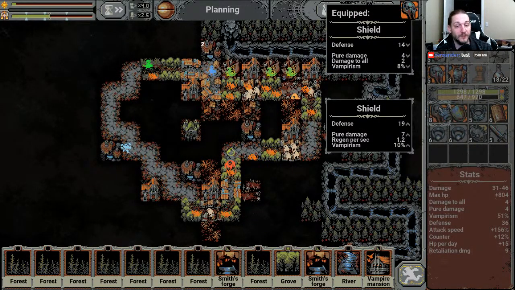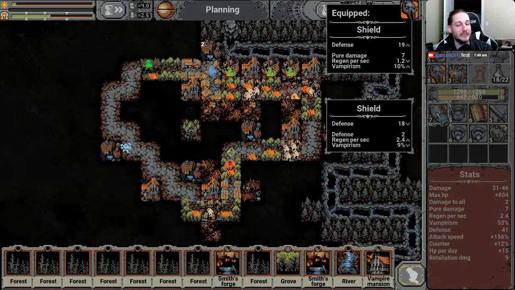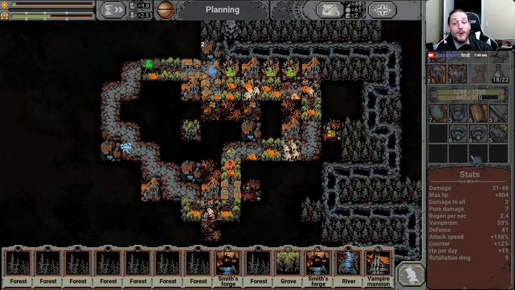Okay. 10% vampirism. Yes. The shield. 9% vampirism with a little bit more regen. Again, I'll sacrifice like 1 vampirism down for that. Will I? Will I? Just to get a little bit more regen. I don't really need the regen per second. That's the kicker. And I also would lose pure damage, so no. I think I'll keep the pure damage now.